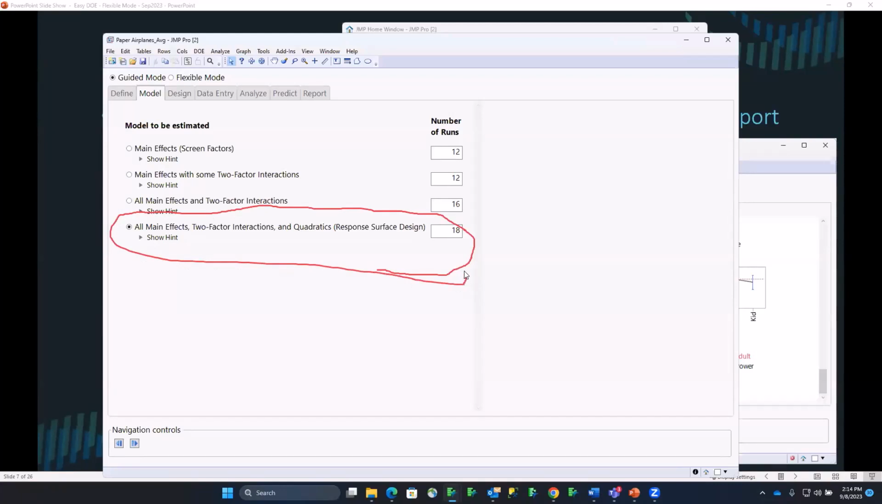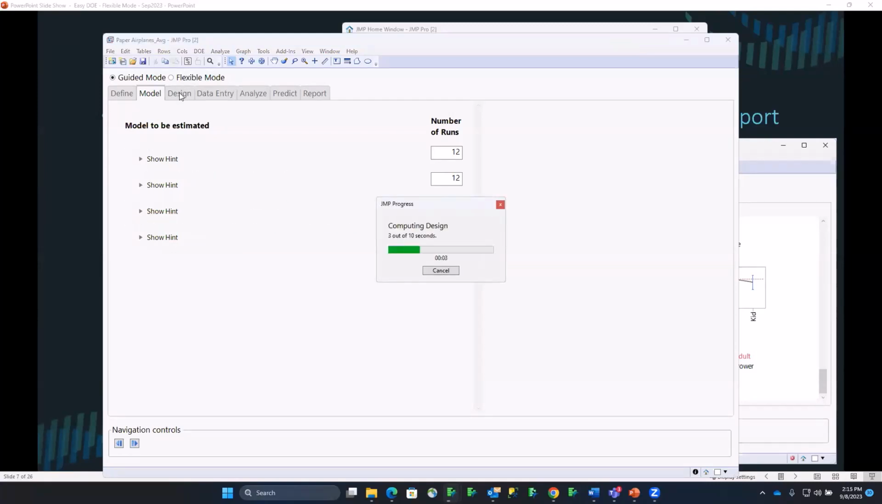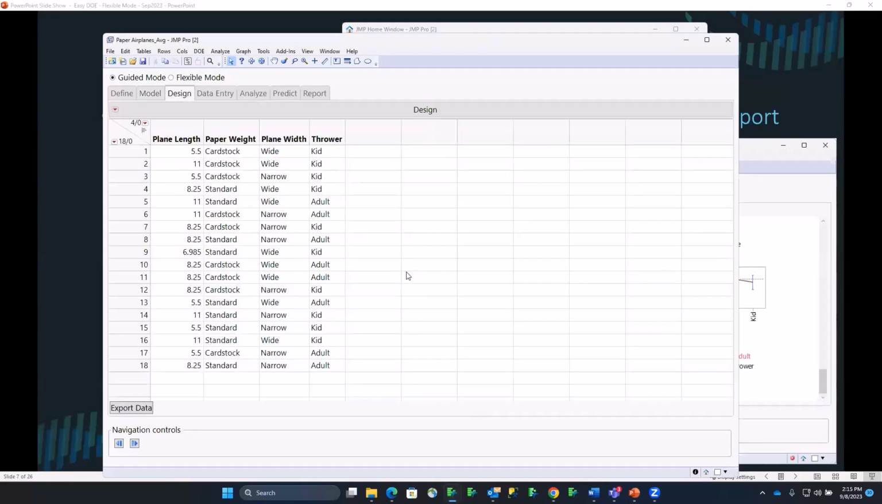And when you're looking for that, you're often thinking, I need a response surface design. And by default, JMP is saying we can do that with 18 experiments. So that's the number of runs here by default. The next step would have been to make that design. And I guess I'm actually computing a new one here, which may not be the best idea. But here is an 18 trial design.